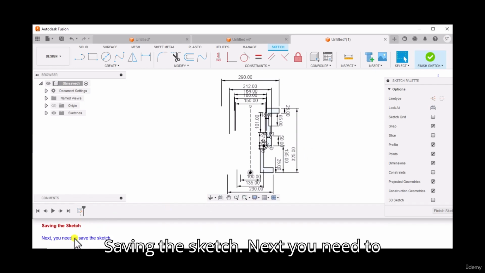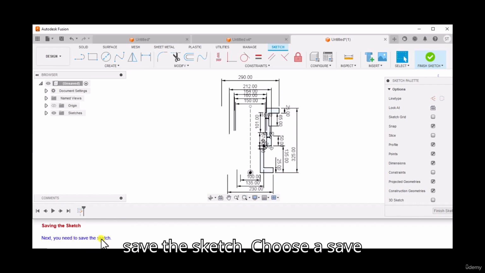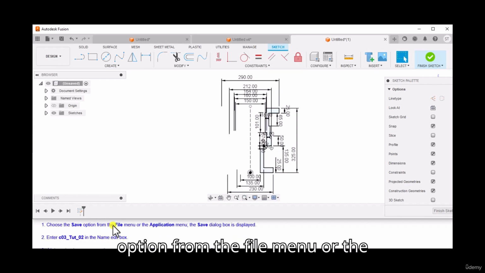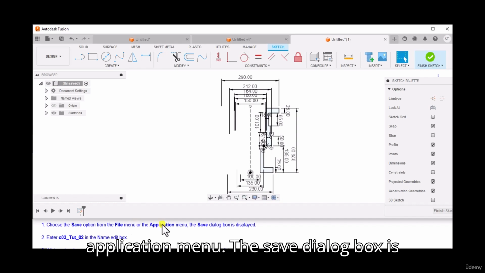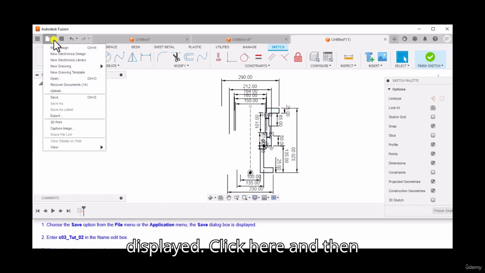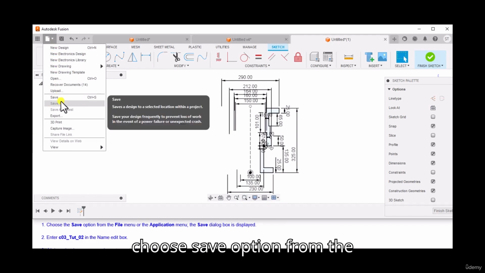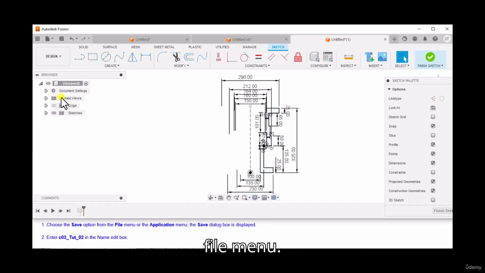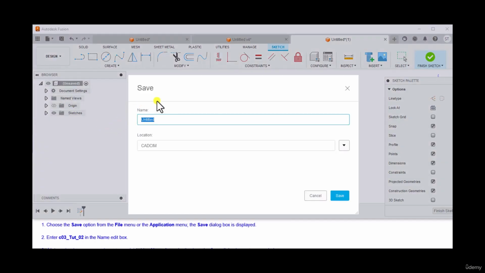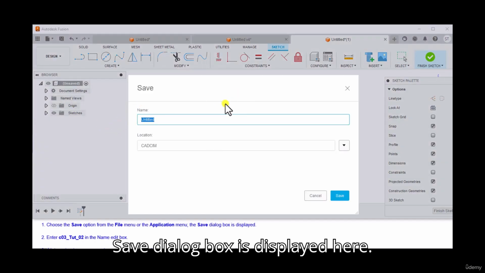Saving the sketch. Next, you need to save the sketch. Choose the Save option from the File menu or the Application menu. The Save dialog box is displayed.